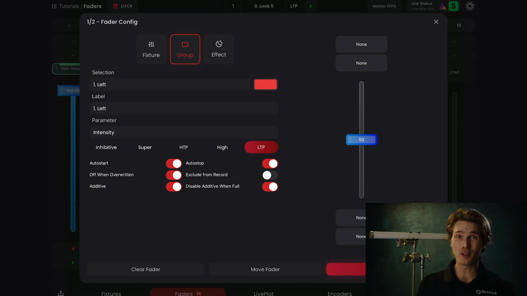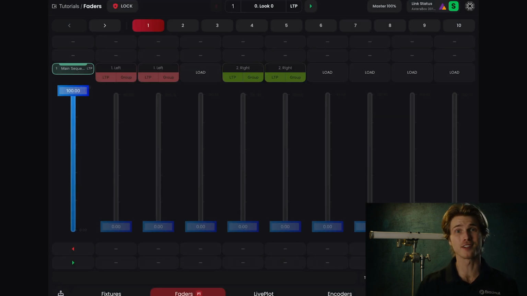And I'm gonna stop everything right here and say, this is the fader priority you wanna be in 90% of the time. Seriously, keep everything in LTP, you're gonna be fine. Okay, that's a little hyperbolic, but let's talk about what LTP means. LTP stands for Latest Takes Precedence. And this means whatever you move next is gonna take precedence. And this is really what you want with faders.